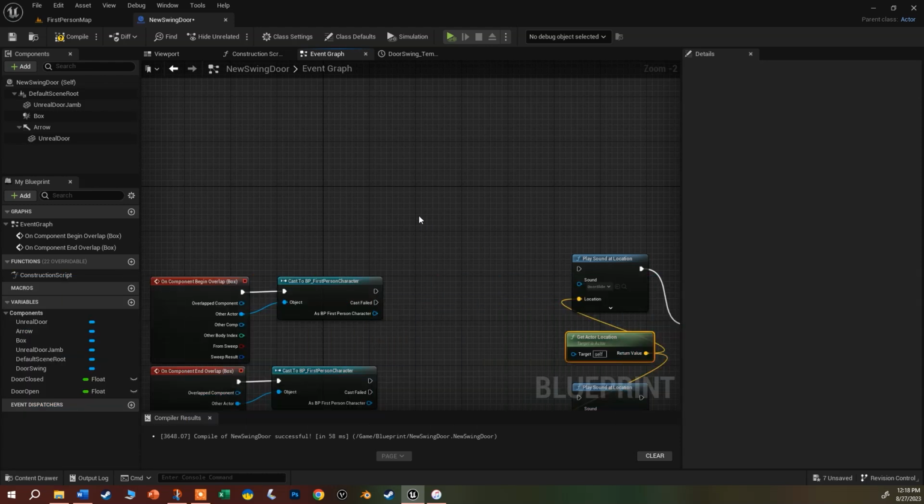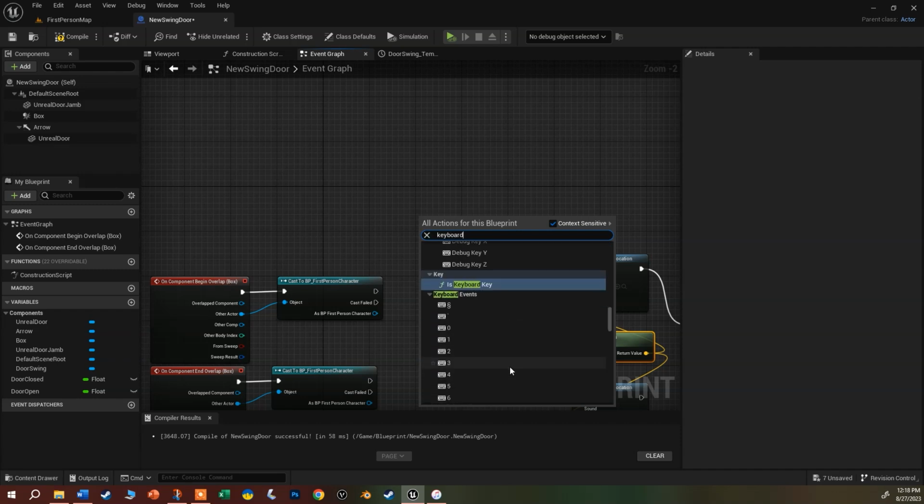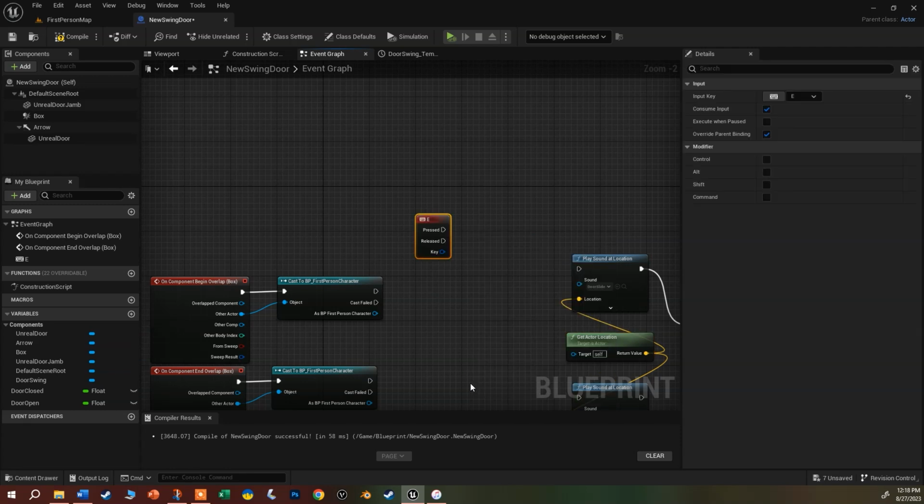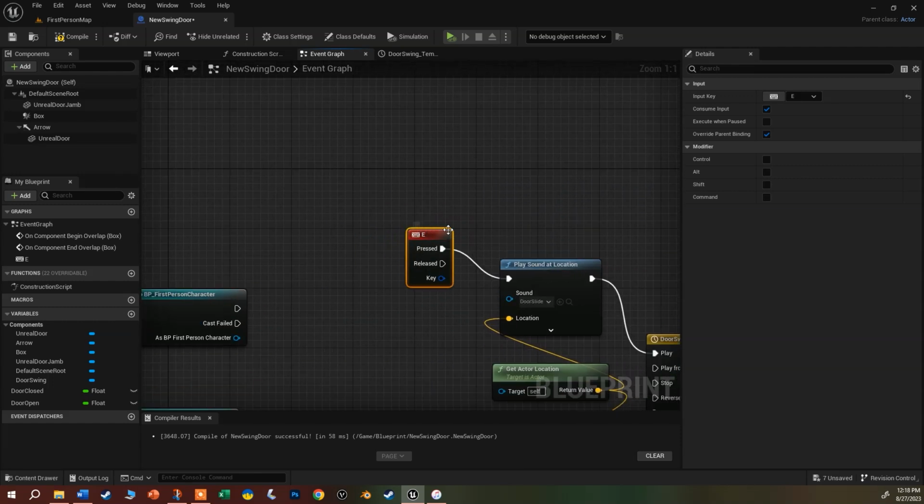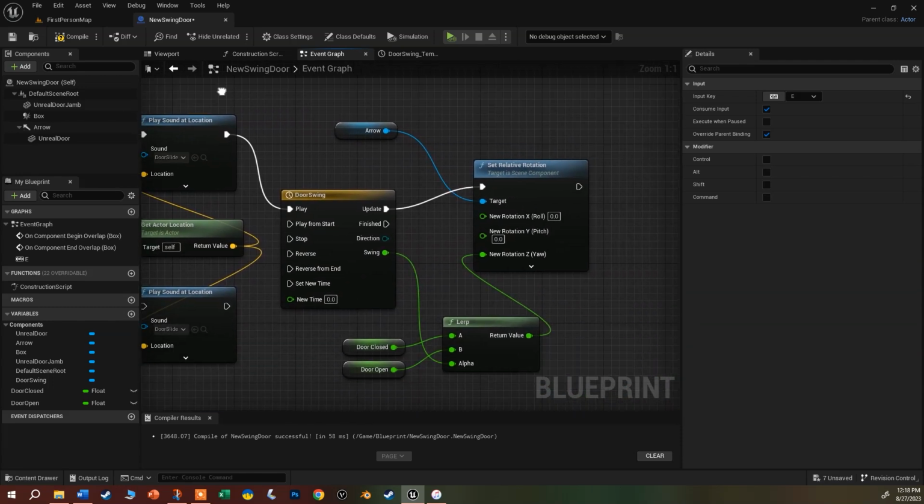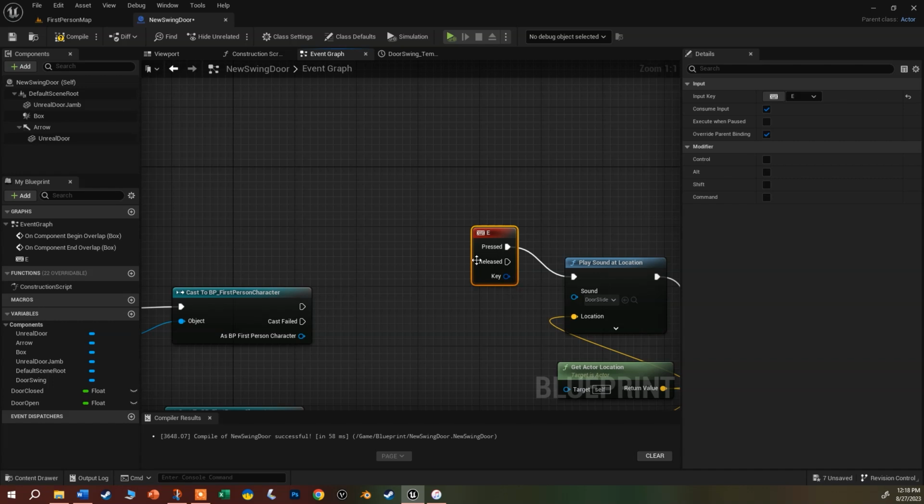So if I come over here and just right click on here and say keyboard, and then I can scroll down through here and find any keyboard letter or number that I want. So I'm just going to find E because that's a common one. And now I've got an input here for an E. I'm going to take this and put the pressed into the play sound. We're only going to worry about opening it for the time being. Then we'll go back and fix the closing in a minute. So if we were to come over here and press E, then we're going to fire off all this code and it's going to open up our door as it was before, except it's not looking for this right now. We need to tell it to look for this.